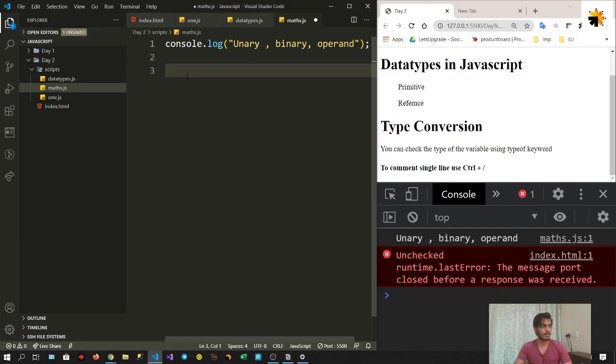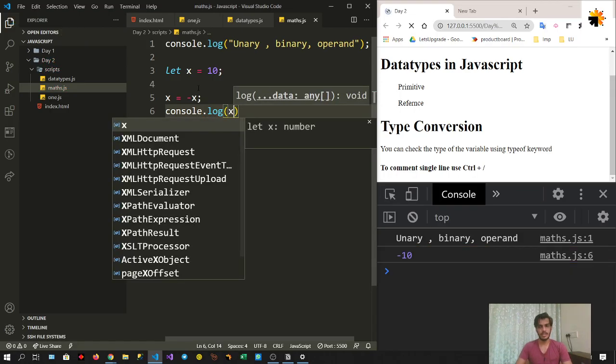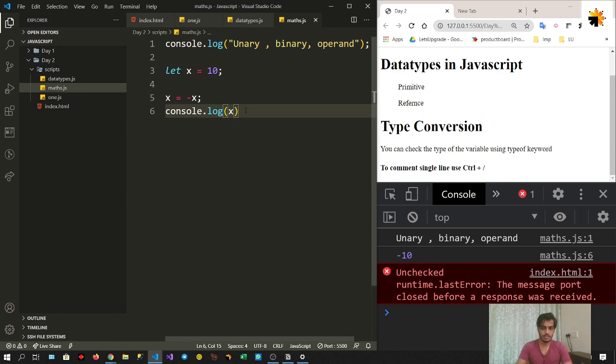It means it has a single operand. For example, I am having a variable x as 10, and now I want to make it into negation. So I can reassign it to -x. Now if I console.log x, you can see that it has changed to -10. Yep, working with a single operand.